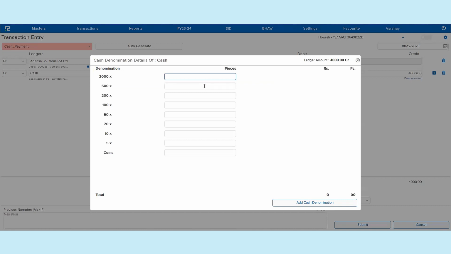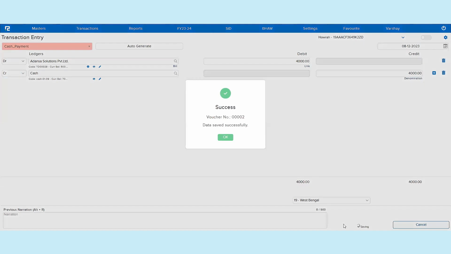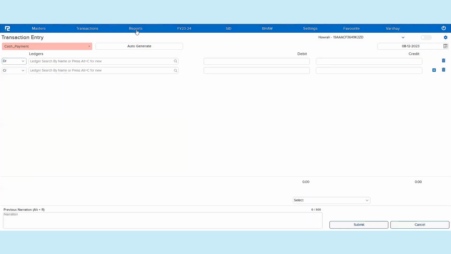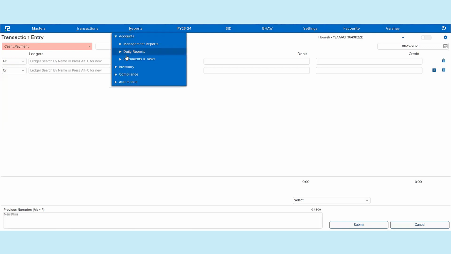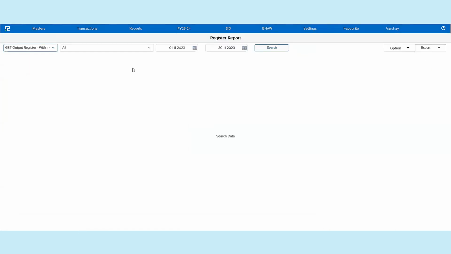And over here we have 4,000. So we'll update it as, say, 8, and add cash denomination and click on submit. We'll click on OK. Come back to reports, accounts, daily reports, and register report.